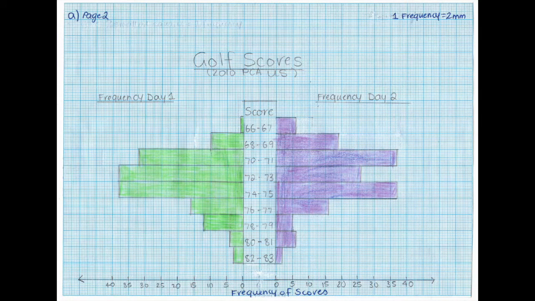The second part of A is to draw a back-to-back histogram of the data using the previous frequency table. An A standard student will create an accurate scale to reflect what one frequency is represented by on the graph, in this case millimeters for example, and will use that scale to begin to draw the x-axis. The x-axis will be clearly drawn and given numerical values from either side of the y-axis. The student will clearly label the x-axis also. The y-axis will be clearly drawn and labelled, ensuring that each score column is equal along the y-axis.